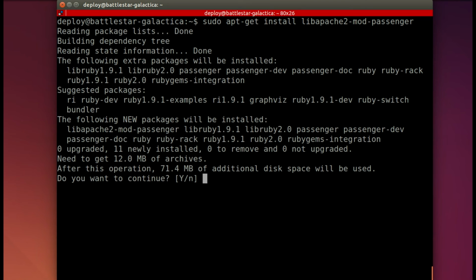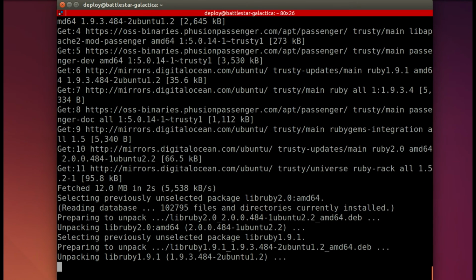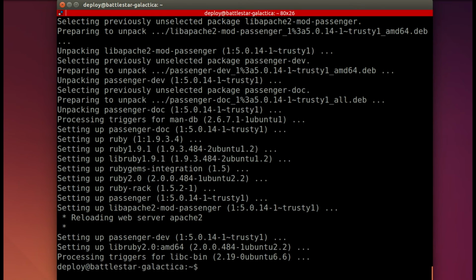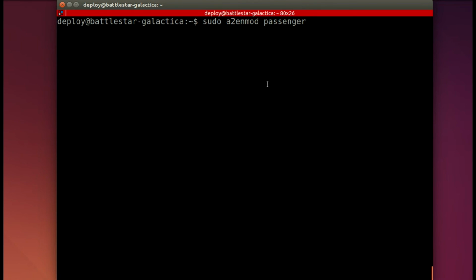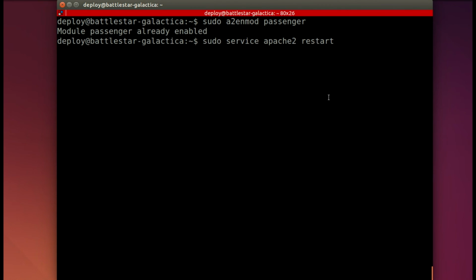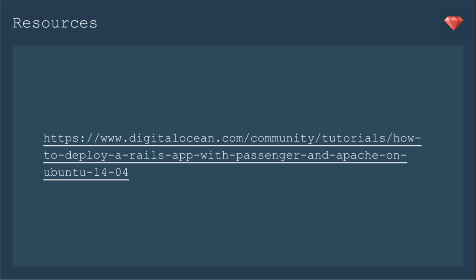Then the next step of installing Passenger. Yes, we would like to install. So this takes just a little bit of time, not too long. And yep, there we go. Next, we're going to make sure it's enabled, and it already is. And we will restart Apache. And that's it. That's it for part two of this mini-series.